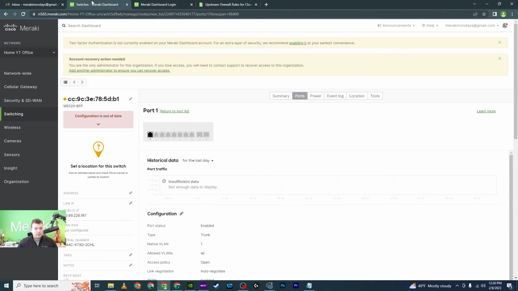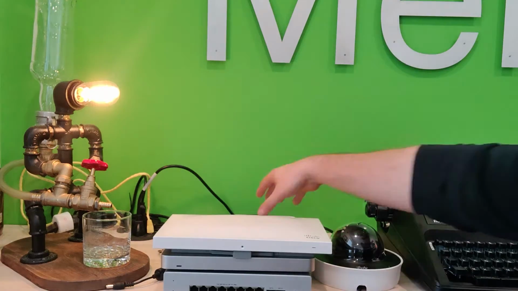Now, going back to our dashboard, I think it is time for us to plug stuff in. So with that being said, what I'm going to do is quickly step away. We're going to plug a couple of these devices in, and we're going to actually get these devices online and connected.